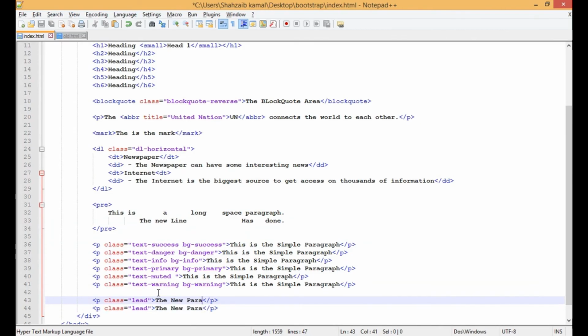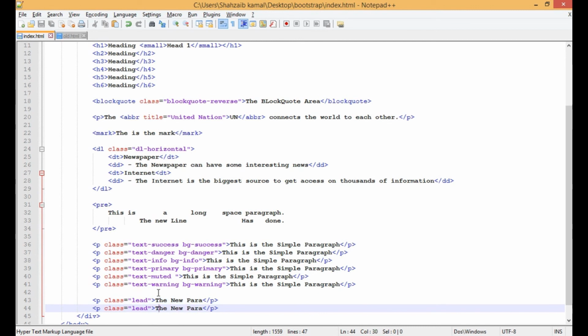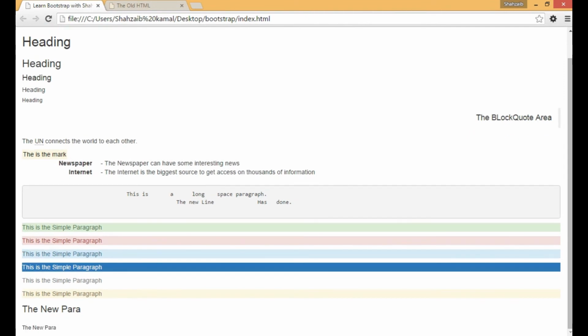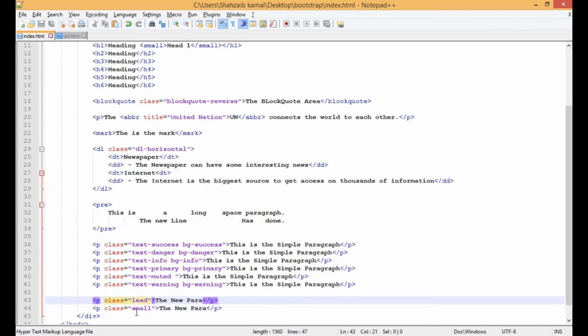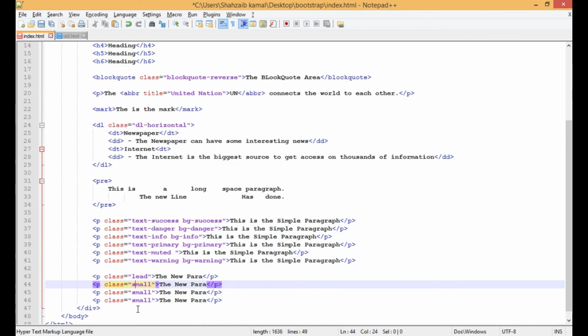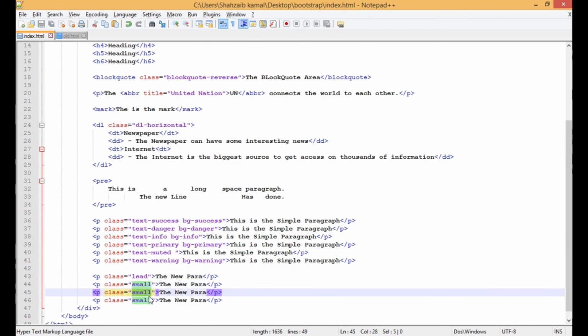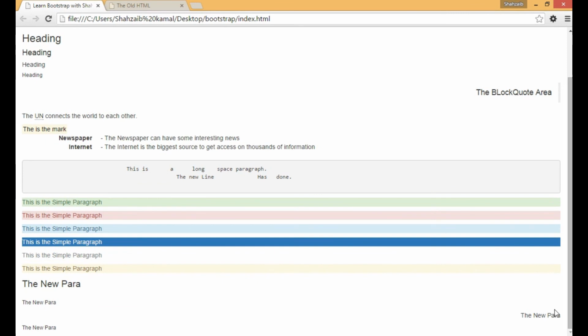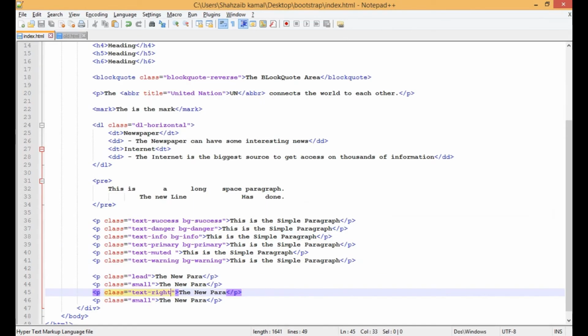And if I just type instead of lead, I just type small, save and go to the browser and refresh. Now this is a small para, whatever. The next thing is I'm simply duplicating this one again and just changing this one's small class and applying text right. Okay, now refresh that. Now the text is on the right side because I just applied the text right.